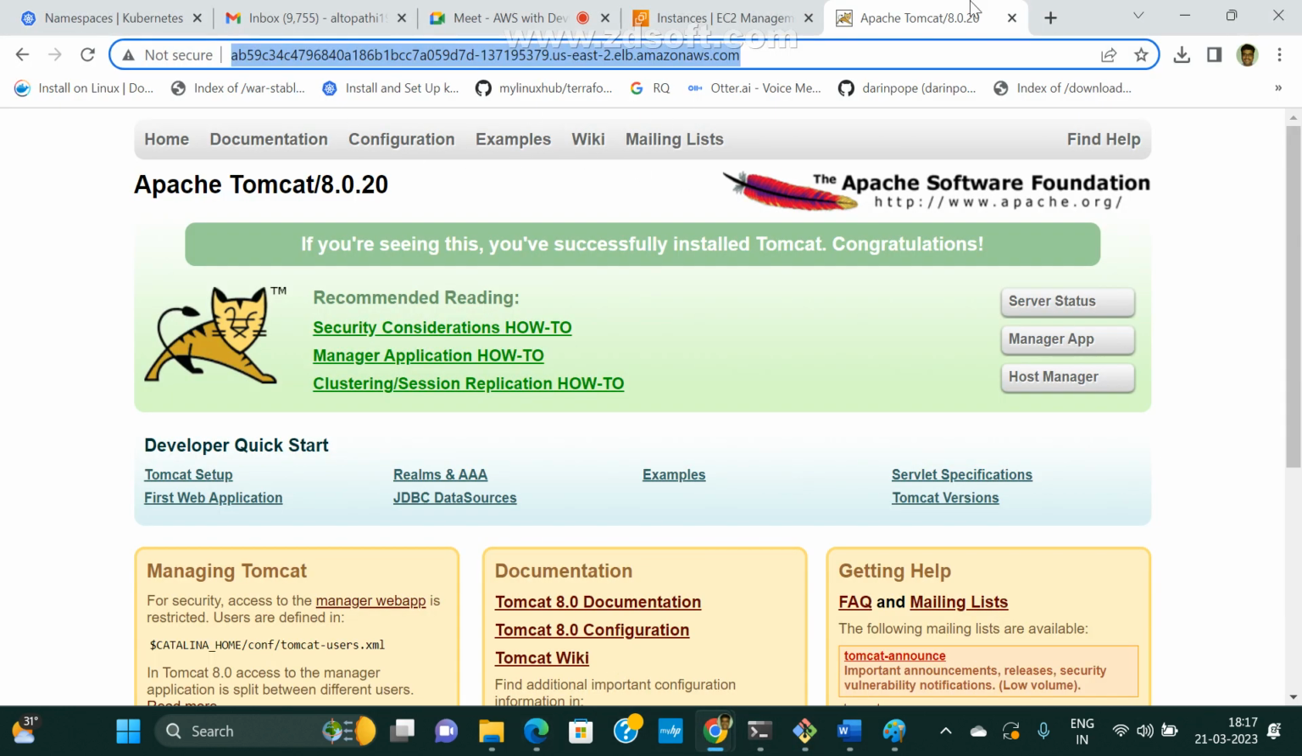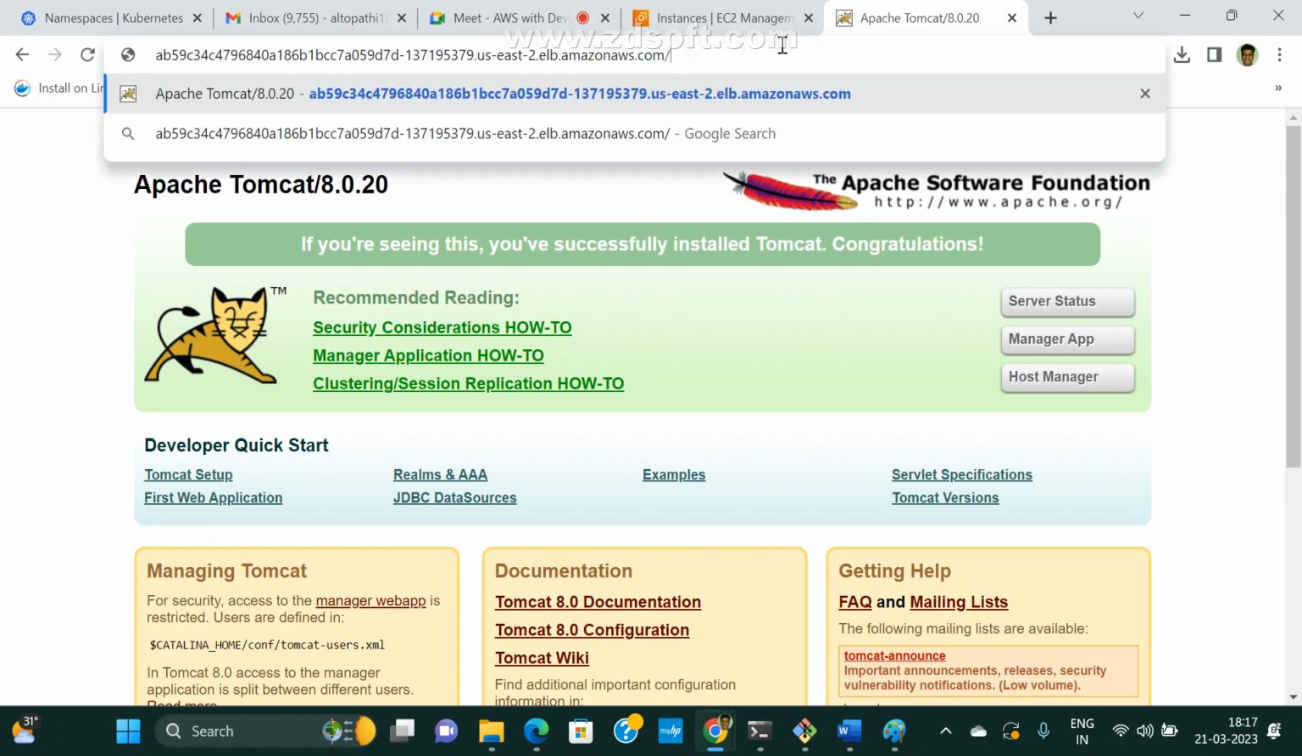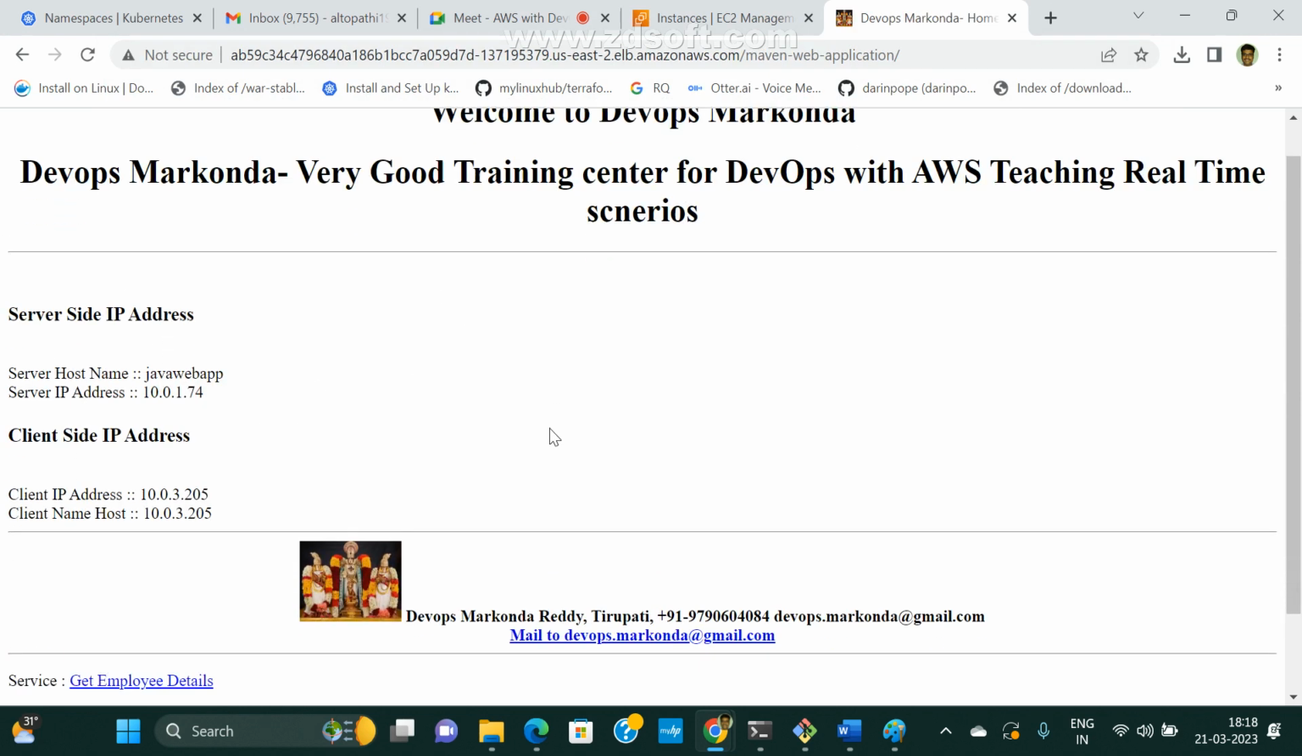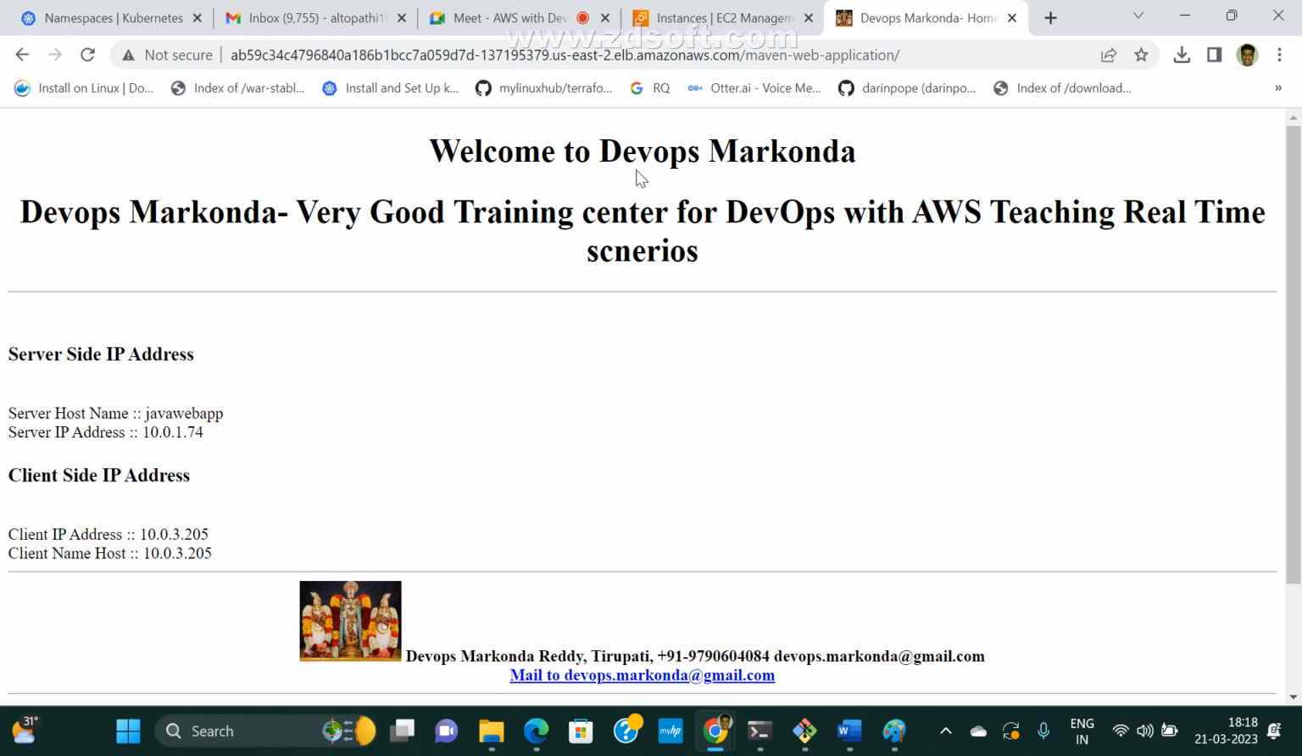Now see here. Your Tomcat server is up, so how do we access it? Maven web, and this is my context path, the application. Now if we see here, I am able to access it. Now, as of now, does anyone have any doubt?